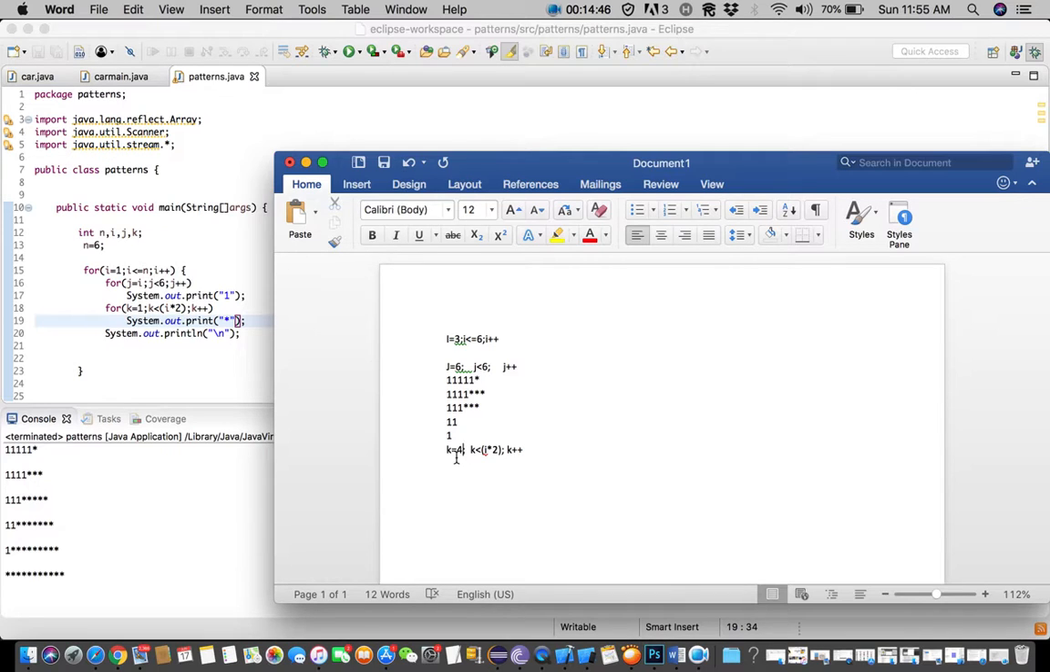Alright, k is 4 and k is less than 6 because k is less than i into 2 and i here is 3, so k is less than 6, right? We'll print another star. Now this time k becomes 5 and we'll print another star because 5 is less than 6. So you can see here the sequence: 1 star, then 3 stars, then we got 5 stars, and so on.